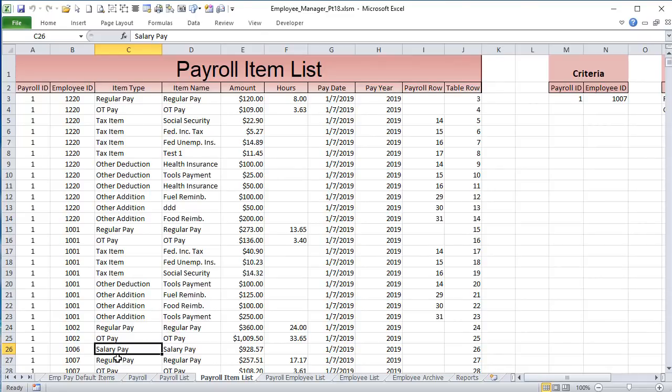Now, what's a good way to total 3 different items, but not total anything else? I don't want to total additions. But if we look, every single one of those ends with the word pay. Regular pay, overtime pay, and salary pay all end with the word pay. So we can use that. Now that we've found a common denominator among all those, let's go ahead and use that right now.